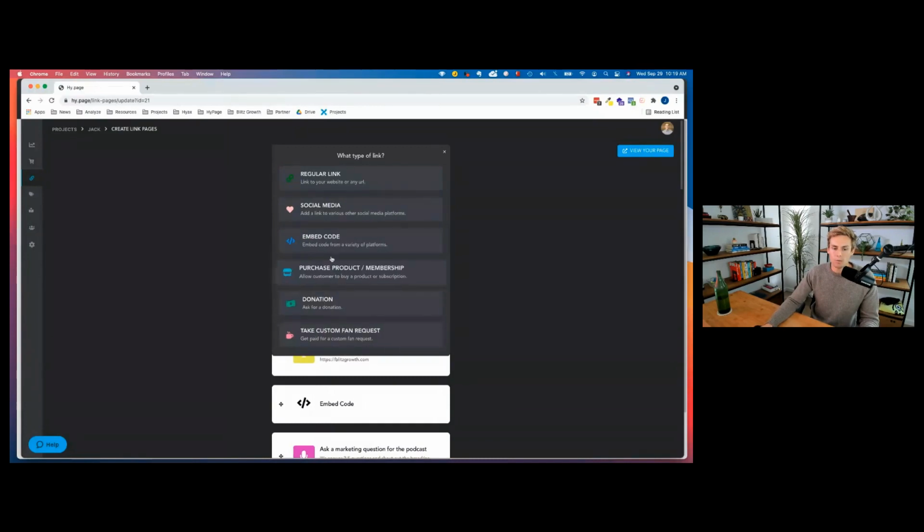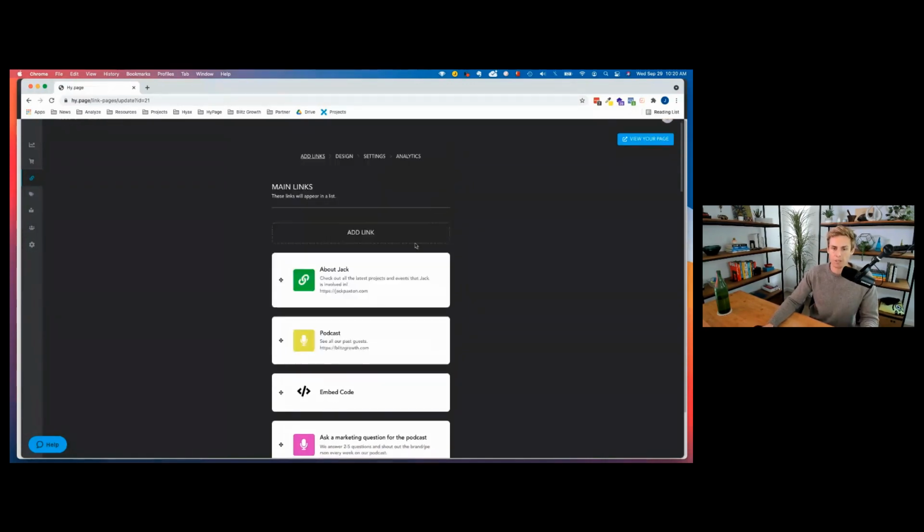So here, these are all the different types of links you can add to your page. You've got the regular links, social media links. So that's if you want people to engage with any of your social content. A lot of people will put their latest or most popular post in here and ask people to like, leave a comment, follow it, share it, that sort of thing. The embed code is really useful if you want to embed videos, podcast embed players, all that fun stuff. The purchase link option is for a product or a membership. Then there's the donation option and fan request option.